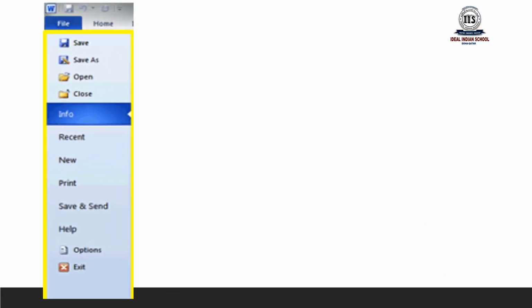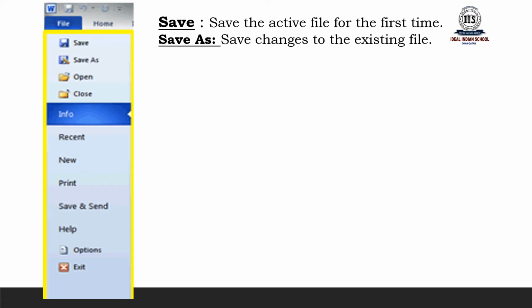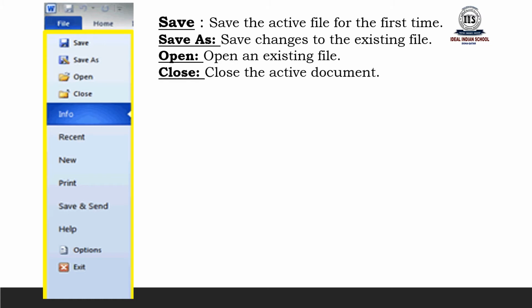Now, the File tab commands. Save. You can save the active file for the first time. Save as. You can save changes to an existing file using different settings. Open. You can open an existing file. Close. You can close the active document.